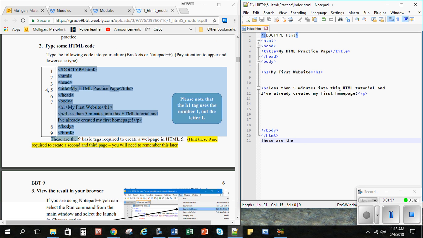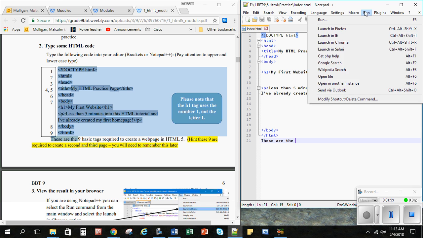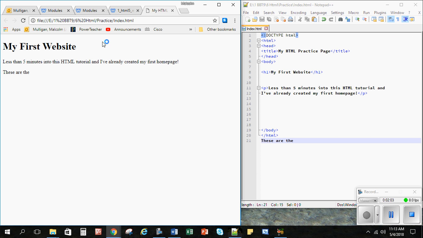All right? And now we're going to run launch in Chrome, and it will open up here. And that's what it should look like. So you see my title shows up in the title bar. My heading shows up right here. It's big. H1 is the biggest heading. And then my paragraph shows up here.